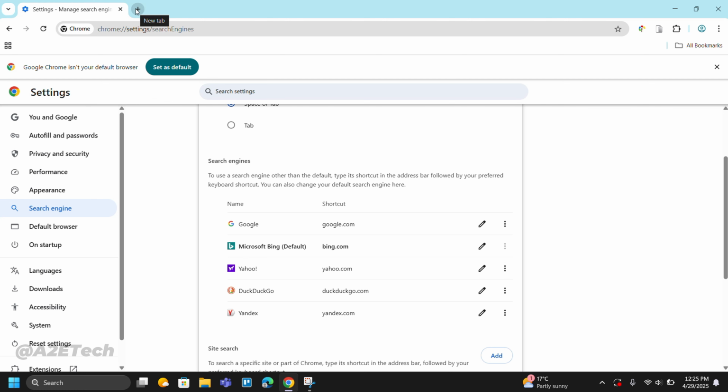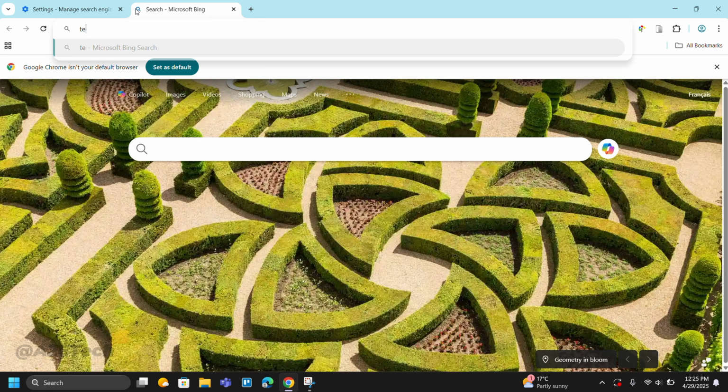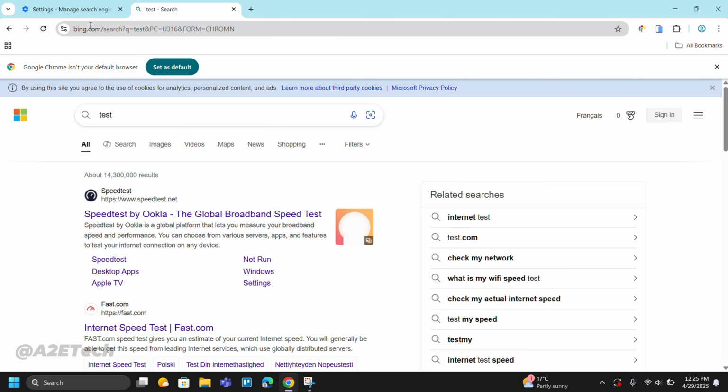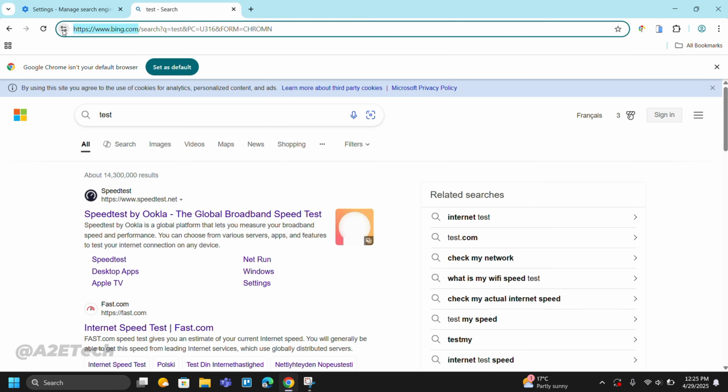To verify that this worked, open up a new tab and type in any word you want. And as you can see, the search engine has indeed changed to Bing.